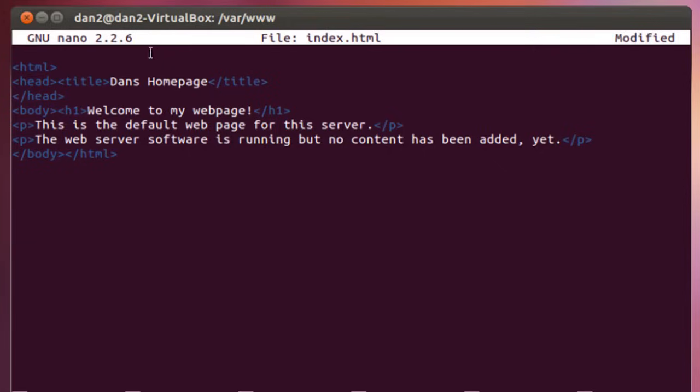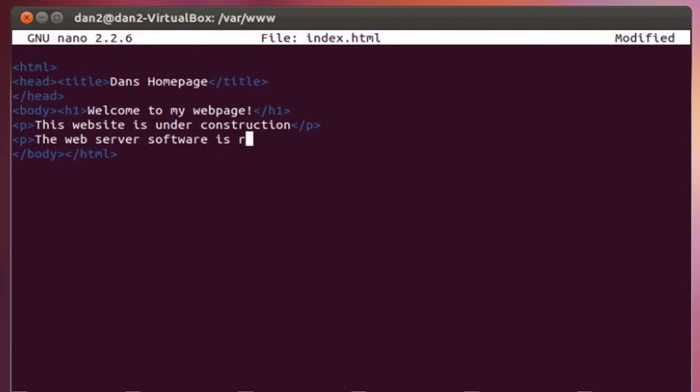Okay, and I'm going to change the text here to this website is under construction, and I'm going to remove the part that says there is no content. Alright, so I've just edited that page a little bit with some basic editing. Alright, that is the basic format of an HTML web page. Very, very streamlined and thinned down, it's not very current, but it will work.